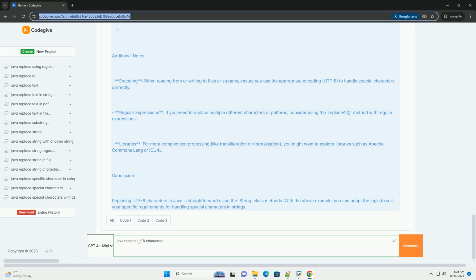3. Replacement function. The replaceUTF8Characters method takes the original string, a target character, and a replacement string as parameters. It checks if the input string is not null and replaces all occurrences of the target character using the String.replace method. 4. Output. The program prints the original and the replaced text to the console.